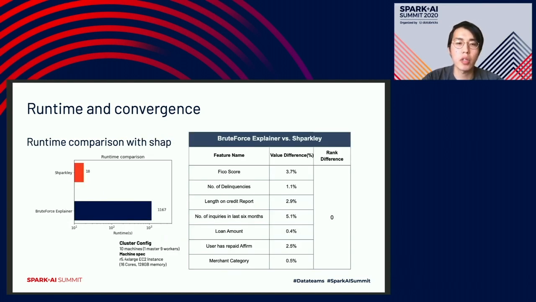So using 100,000 reference samples and also a dummy model, we run our implementation Shparkley against an open source package, Shap, which is created by the original author of the Shapley paper. So on a cluster, our implementation runs for 18 seconds to generate all the Shapley value explanation for an instance, whereas the brute force explainer from the Shap package took around 20 minutes. So it's around 50 to 60 times runtime improvement.